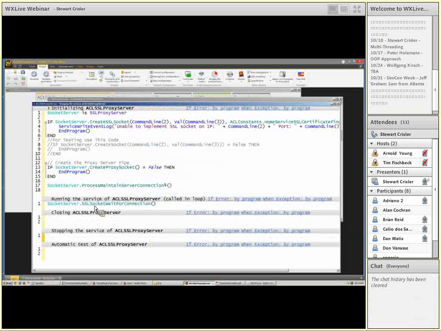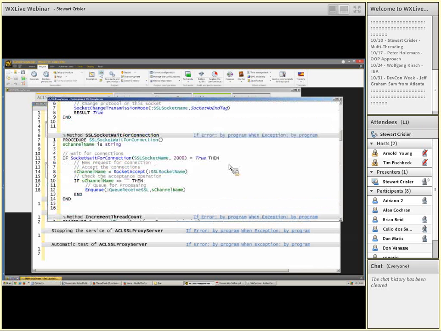Okay, I'm back to the main service, and we're in this loop now. SSL socket wait for connection, called in a loop. They even stick it for you right there. So when we do that, I come over here. Here it is, SSL socket wait for connection.